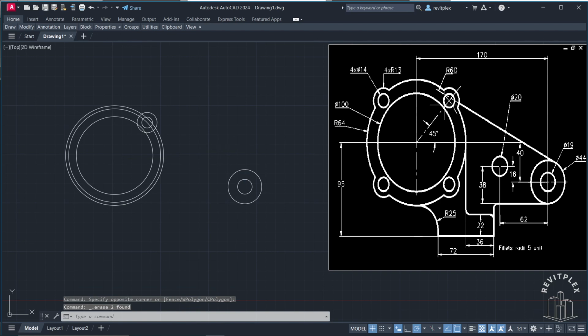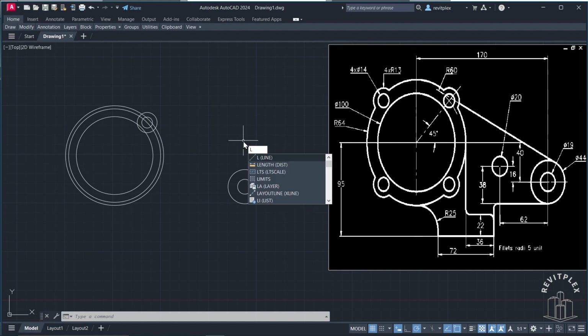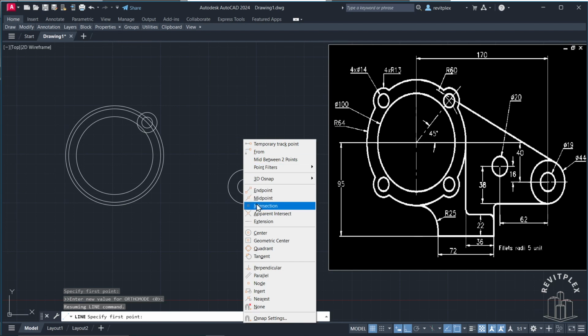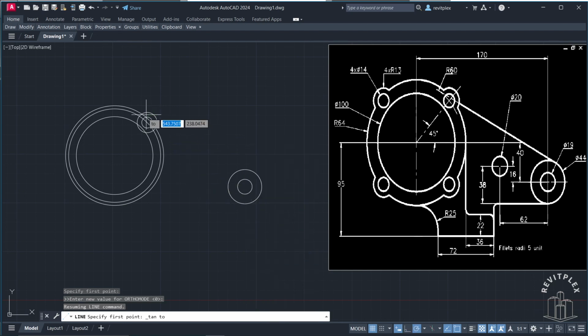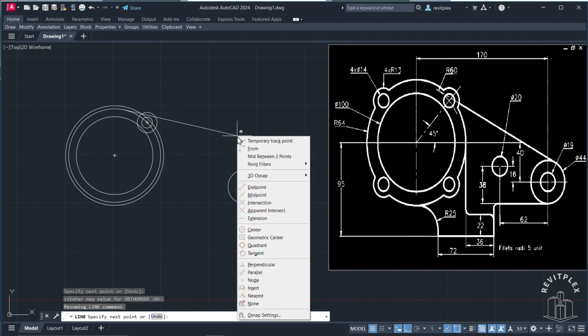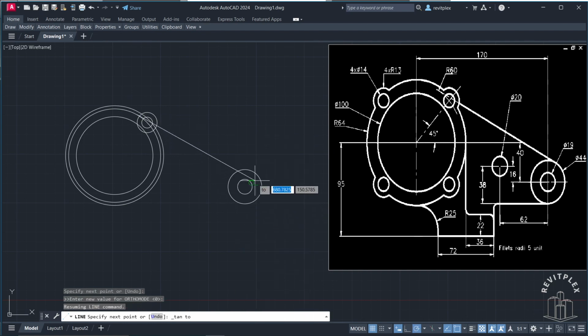Now here we have to draw a tangent, a line that will be tangent on this second circle, this one and this one. For that all you need is to simply press L, press and hold shift, right click, click on tangent and then click here. Now again press and hold shift, right click, click on tangent and then click here, and then press enter. Now that we have completed this part, let's move to this circle.